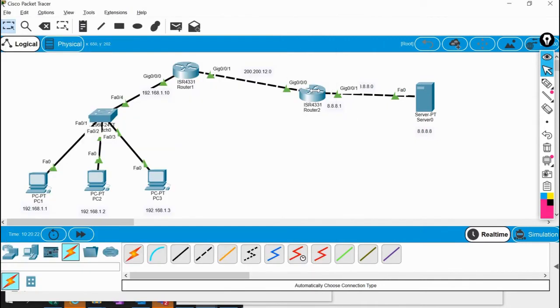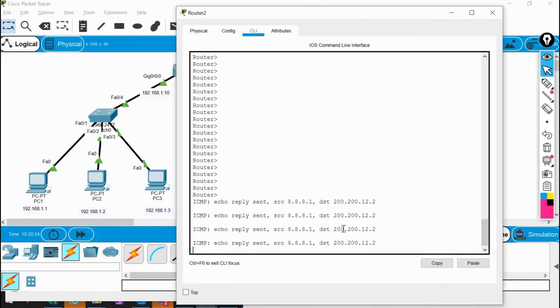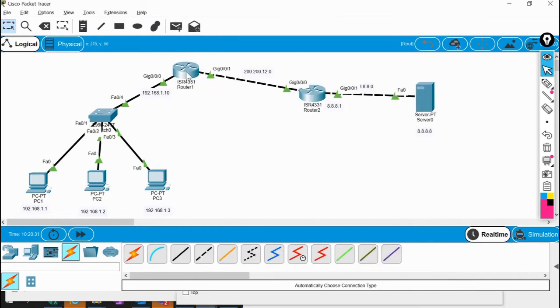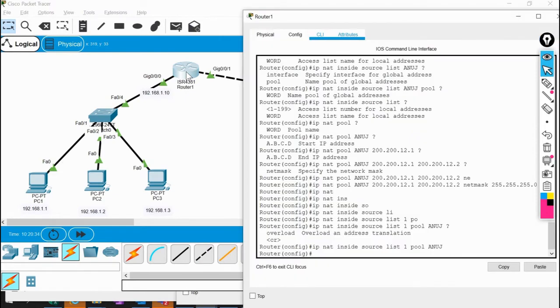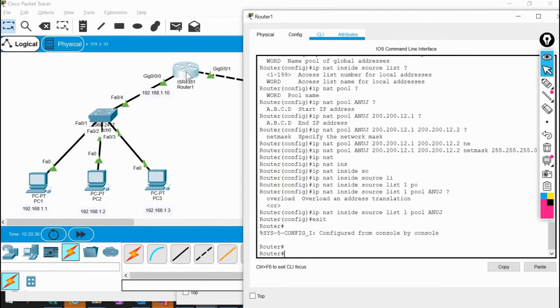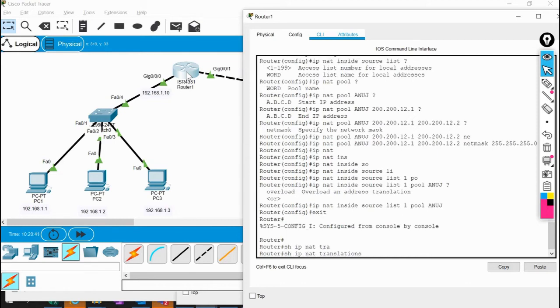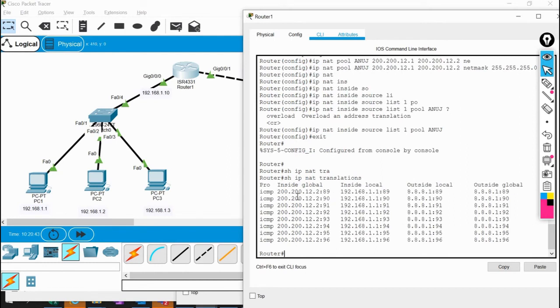So now if I hit ping here, you will see that it is replying to 200.200.12.2. It has picked any of the random IP addresses and it is showing the reply on that one. So let me show you the translation. Show IP NAT translations. So it is just translating from 192.168.1.1 to 200.200.12.2. We are having these two IP addresses in the pool, 12.2 and 12.1.